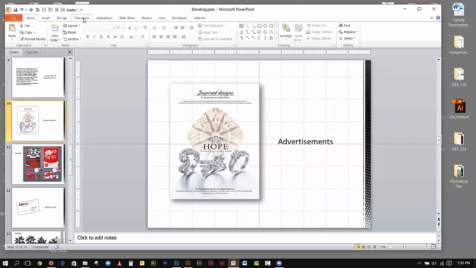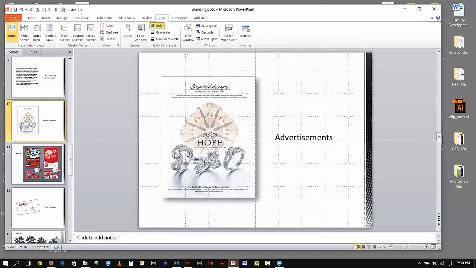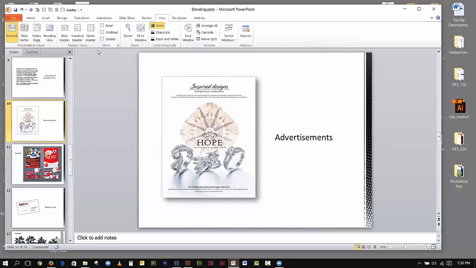And you know what, now that I think about it, let me go to view, and let me hide the rulers and the guidelines and the grids. I think that might be better. Okay, now you can see a little bit better. Yeah, the perfection of hearts and arrows. There you go.